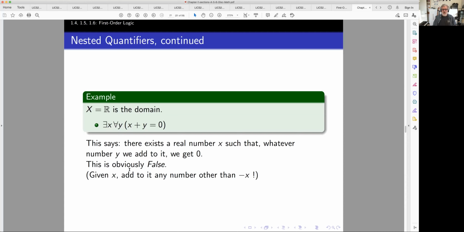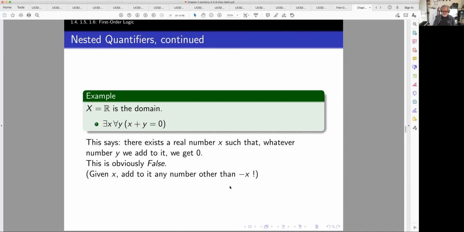So how do I prove that this is false? How do I convince myself? Just take this supposedly magical x that whatever you add to it, you get 0, and add something that won't give you 0, right? You can do that for every real number, okay? So the order of the quantifiers is really, really important, that you get a completely different meaning if you flip those around, okay?